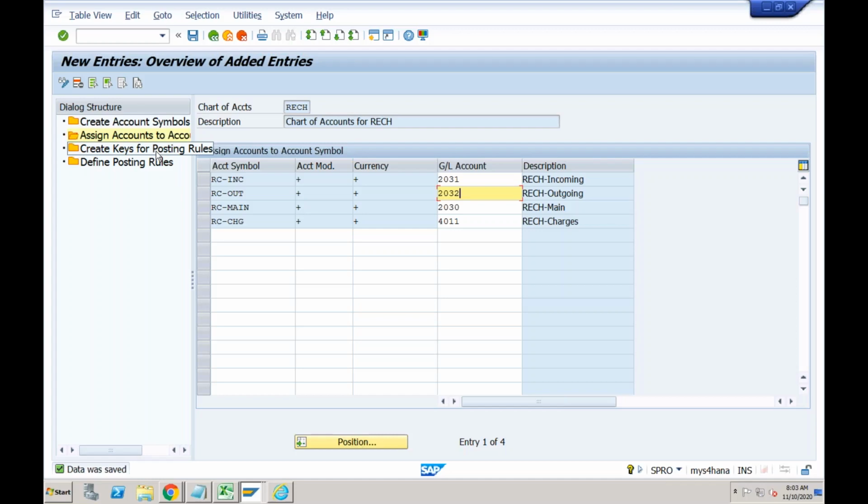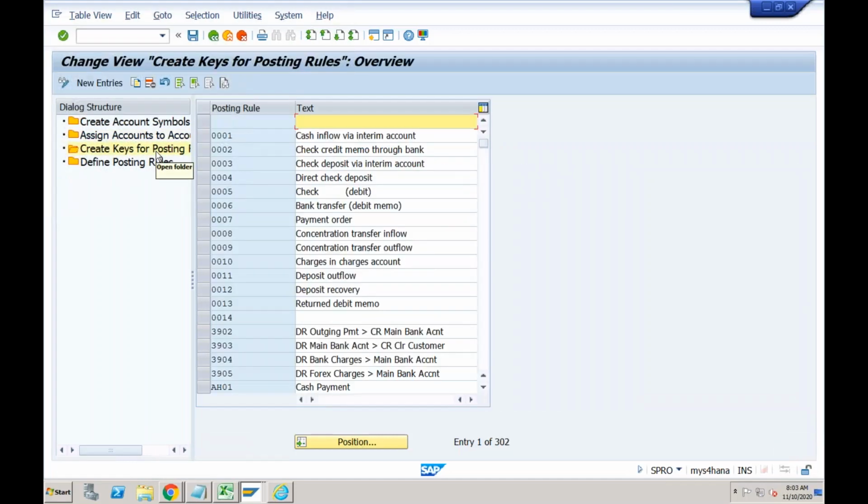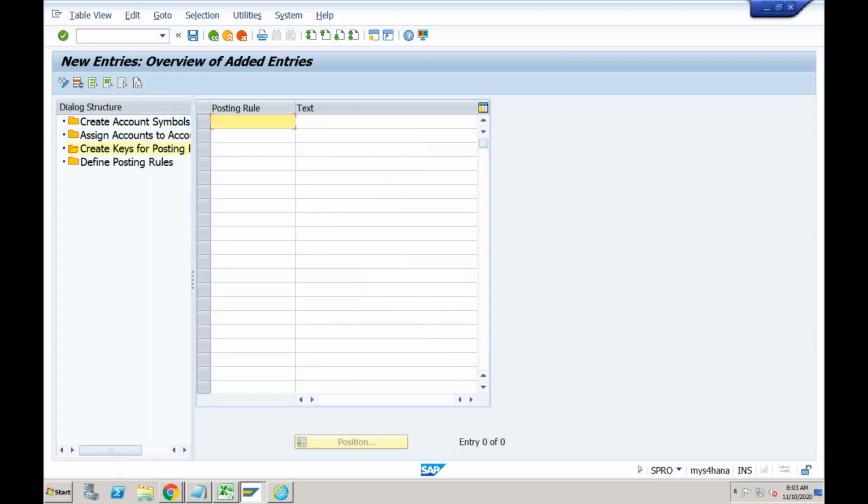Third one is to create the keys for the posting rule. Now here you need to tell the system what the different types of transactions are. Coding can be different, but ultimately it means the same. This is 4 digits, so you have to restrict to 4 digits. Let's say RINC for incoming, ROUT for outgoing, and RCHG for charges. You don't need to provide main here because main is not a transaction. These are the only 3 transactions that you can do: incoming, outgoing, or charges.